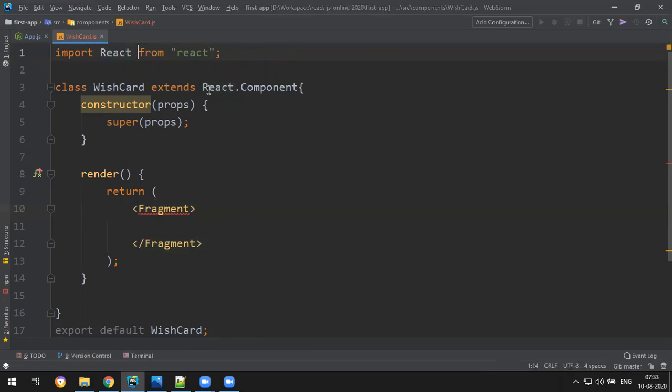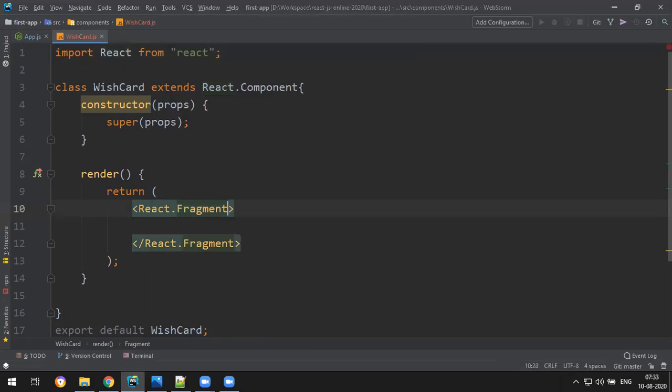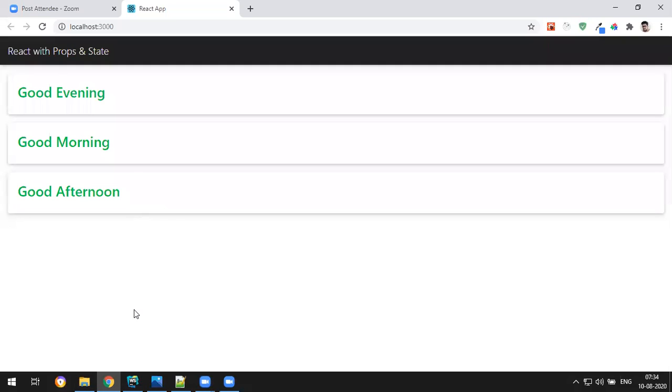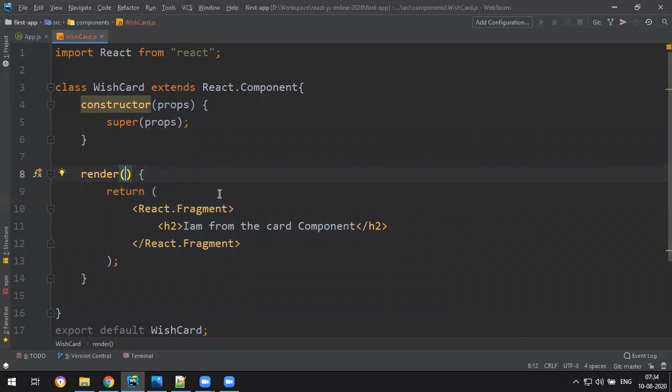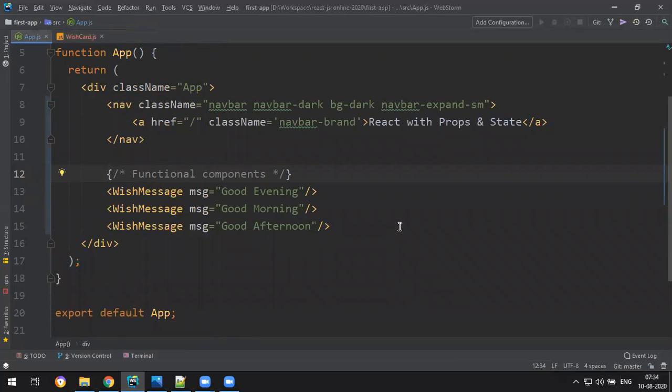Only React, because here we made that one, no? So let's say React dot Fragment. This indicates the root tag. So inside I make the h2, I am from the card component. We are not passing any props as of now. Let's display some static data. I want to display this particular card below these three cards. This is coming from the root app.